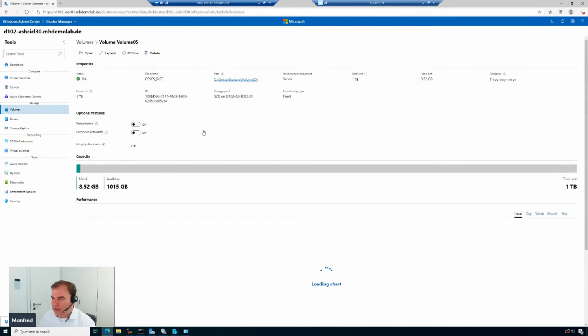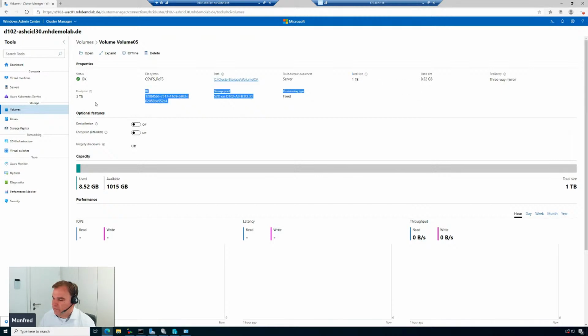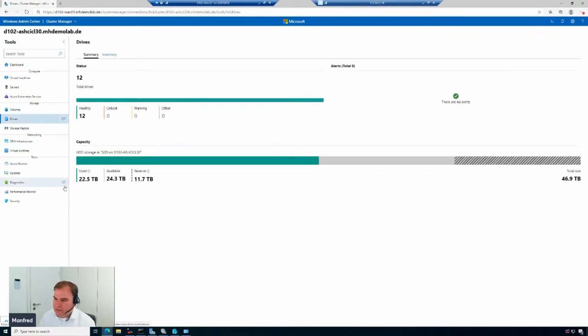Volume 0.5, again, a volume with a fixed size, with 1 terabyte total size, 3 terabyte footprint. The volume is actually, regarding the capacity, completely empty. I only have a little metadata on it. I have a few gigabytes used size for the meta information. When I now switch to the drives, I will see it switched from 19.5 terabyte to 22.5 terabyte. So 3 terabytes more. This is the footprint.